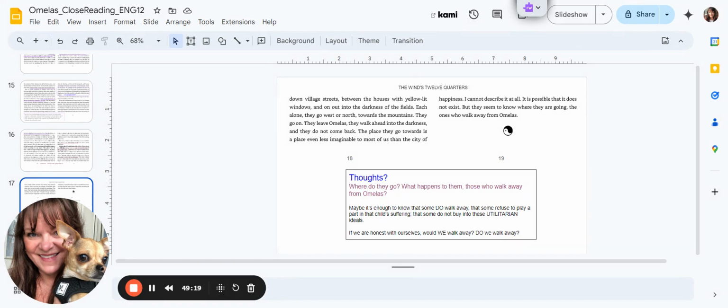And if we're honest with ourselves, would we walk away? Well, that's not a would we. Do we walk away? Because I already mentioned how so many of our goods and services are rendered on the backs of the unfortunate.